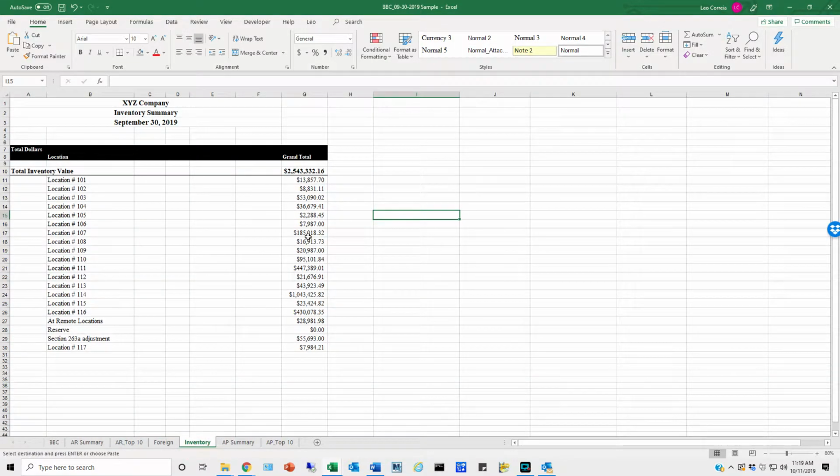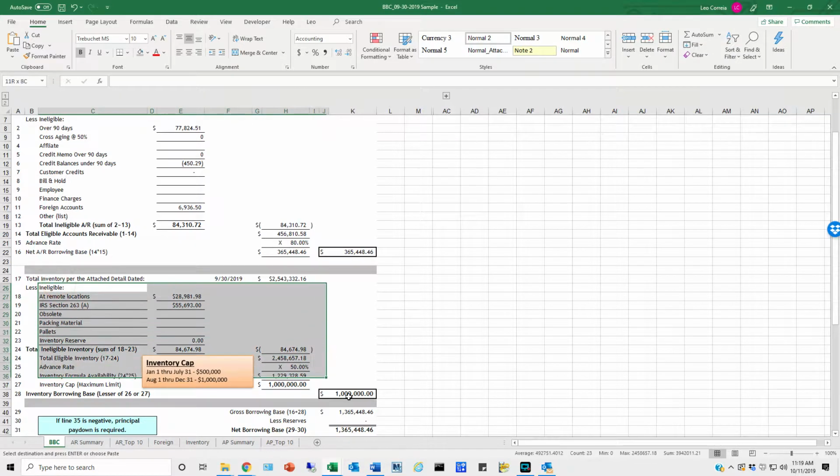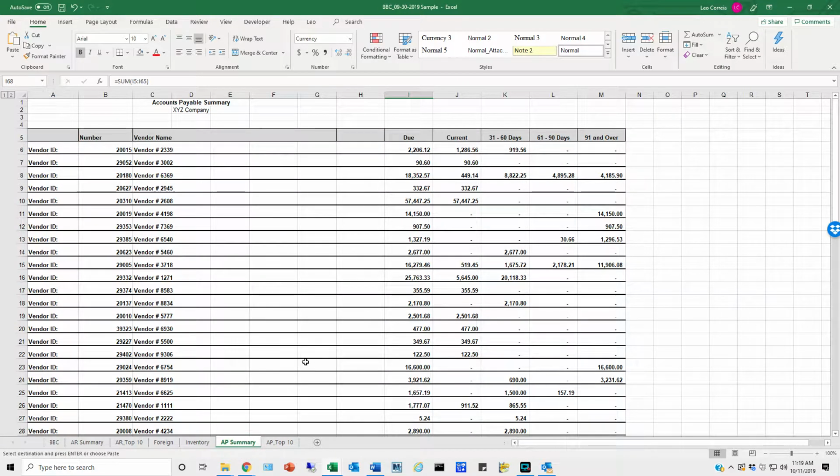The inventory is just a listing, and because it's a standard listing and it's in the same format each month, we can paste the numbers in here and it will automatically fill out the inventory section of the borrowing base certificate. The last piece is the accounts payable. Although this doesn't roll up to the actual borrowing base certificate, it's a piece of information the bank uses to understand what the trends are with the company.